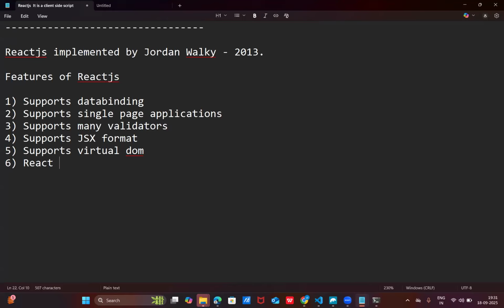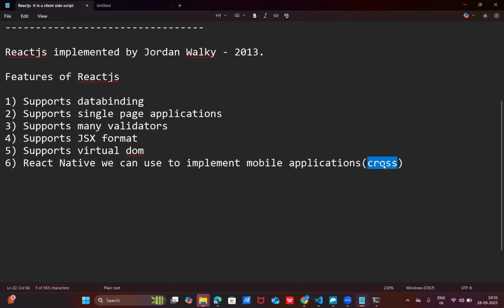React Native. We can use it to implement mobile applications, inside the brackets, cross mobile applications. So React Native you can use to implement the mobile applications, inside the brackets are given cross mobile applications.